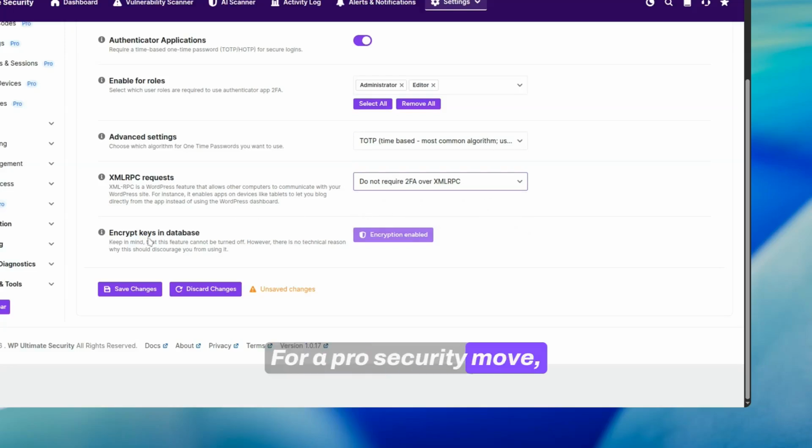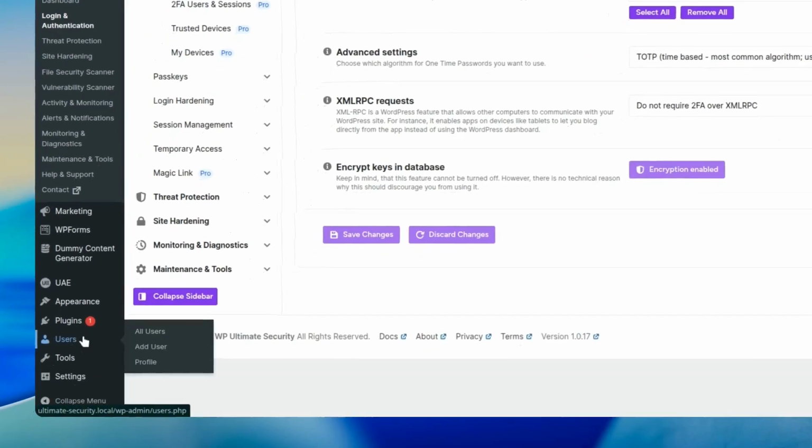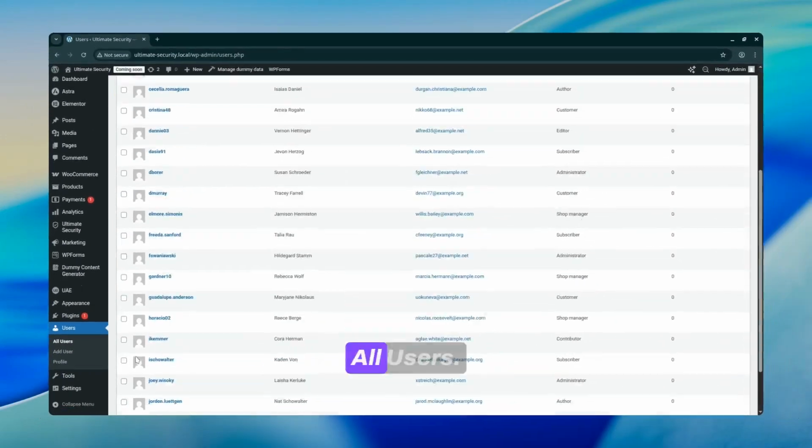For a pro security move, turn on encrypt keys in database. In this video, we have already encrypted it. This ensures your secret keys are protected by your site's unique salt keys. In the same way, we will go to user, all users.